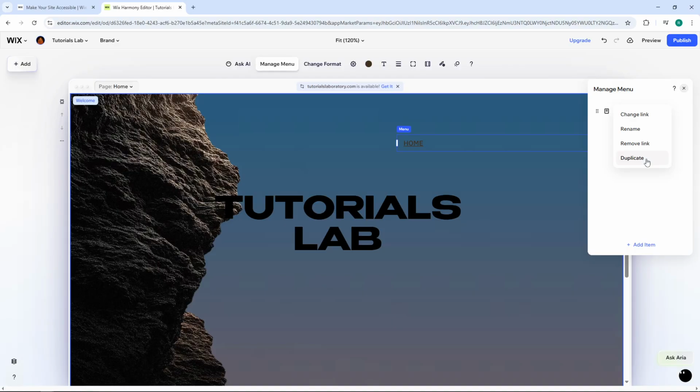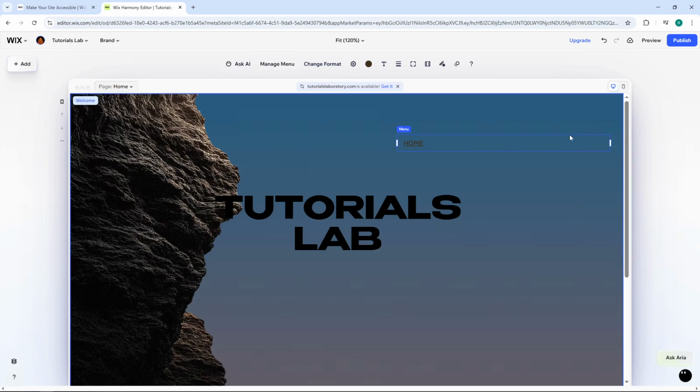Once you've finished configuring everything and you're happy with how your navigation menu looks and functions, simply close the customization bar. Don't forget to click Publish to save all your changes. This ensures that your visitors will see your newly customized navigation menu when they visit your site.